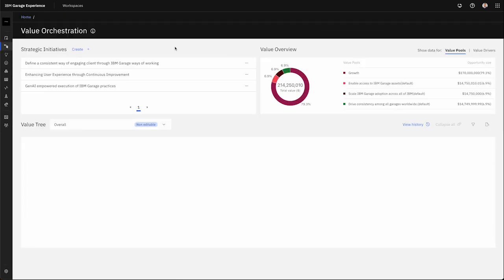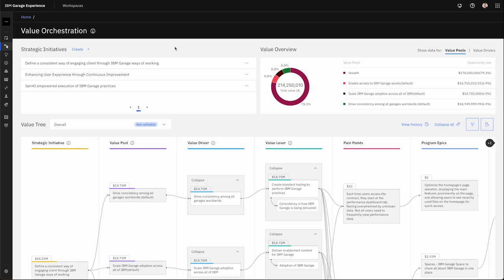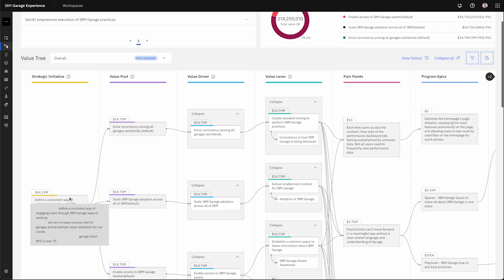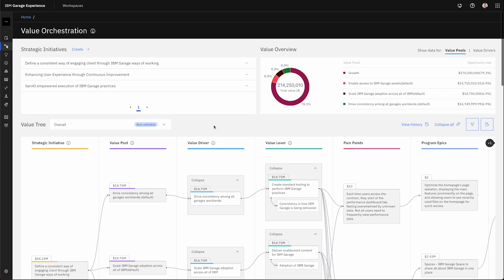Value orchestration. This is probably the most important functionality of IBM Garage Experience. It has the ability to allow you to create strategic initiatives and map these strategic initiatives to a value tree consisting of value pool, value drivers, and value levers. It's able to do that with generative AI, and you're also able to do it manually if you want. And it can do it at each stage of this value tree.